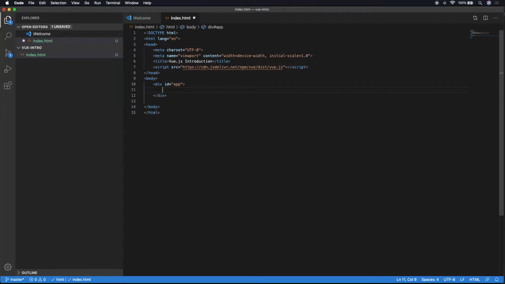With Vue, you actually create an object in JavaScript, a Vue object, and you associate it with an element, for example, this element. And basically, Vue is then going to start dynamically rendering that HTML element in the DOM. What do I mean by that?